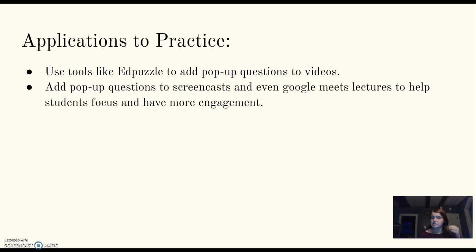This really highlighted to me the use of a tool like Edpuzzle, where you can cut a video that's already out there on YouTube and add in questions. I have only played with Edpuzzle a little bit, but it immediately came into my head: oh, I should use Edpuzzle.